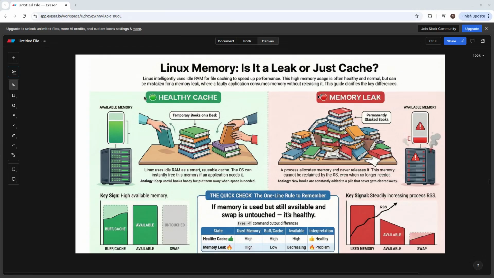So healthy cache versus memory leak, the first scenario and the second scenario. What's the difference, right? That question might be in your head. So healthy memory usage, that is cache or buffers. Linux uses idle RAM as a smart cache. This memory is reusable. So if an application needs memory, Linux can instantly free this cache. It exists only to speed up disk access, not because an app is consuming memory.